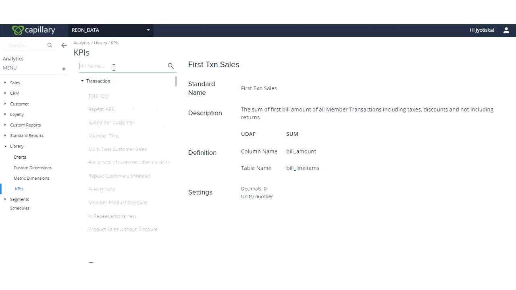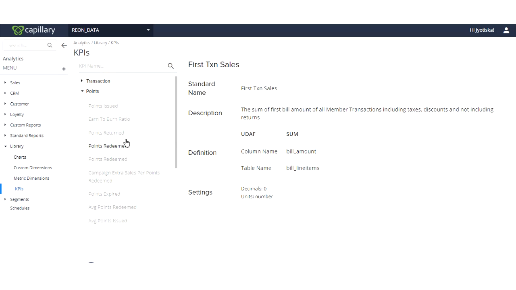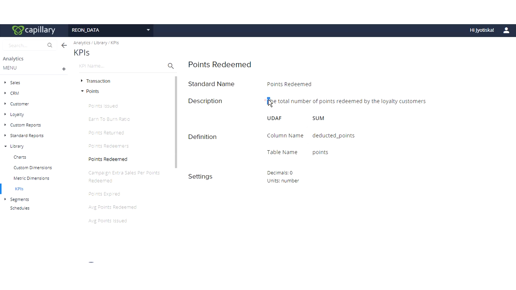I will remove sales. If I go to points, I will see points related KPIs here: points issued, points returned, points redeemed. Again, the description will be given here, which should be sufficient for you to understand what this KPI is. So the main learning point of view should be to understand all the KPIs here and their description.